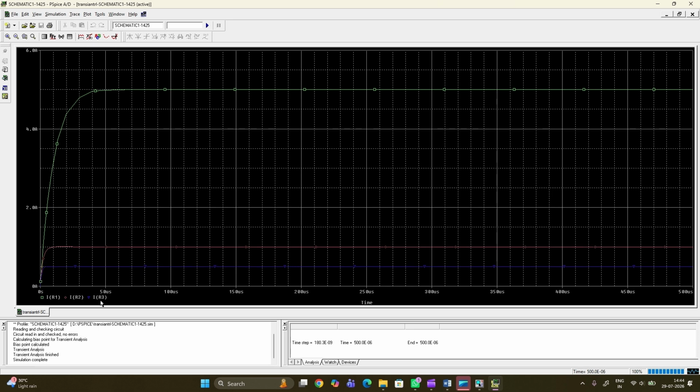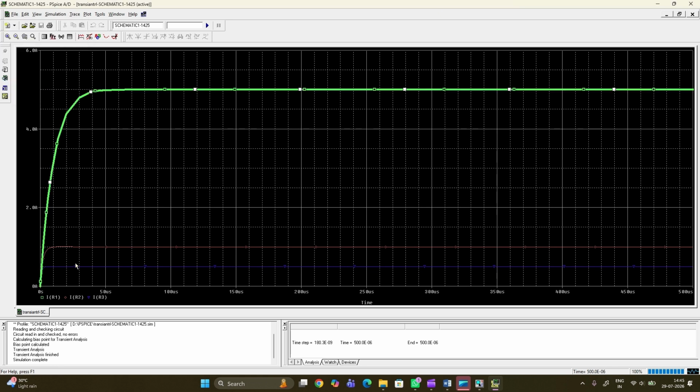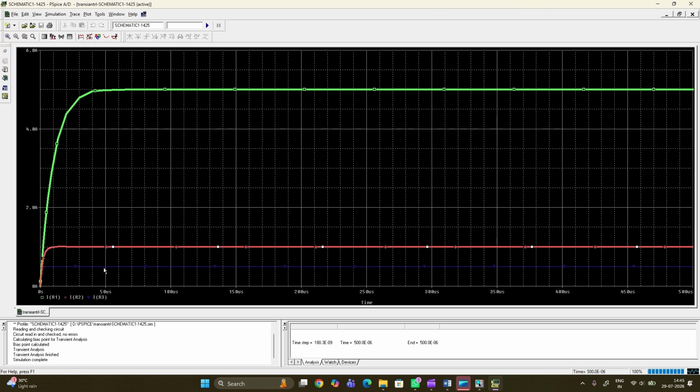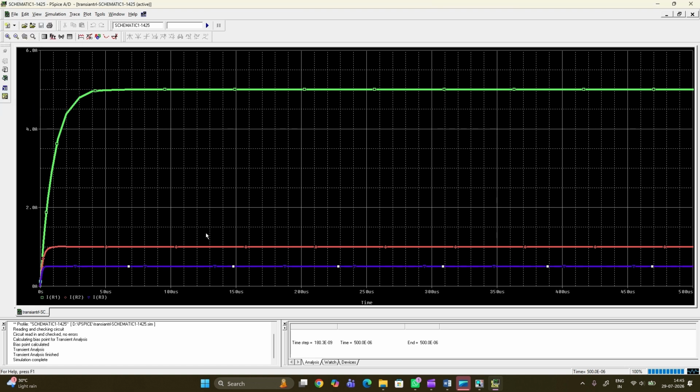If you observe the graph, here we have different graphs. If you click on the graph and right click properties, you can change the width of your waveform such that it is clearly visible for us. So I am taking the second waveform's properties and increasing the width. Click on OK. And similarly the third waveform's properties and then width, which makes it clear to see.